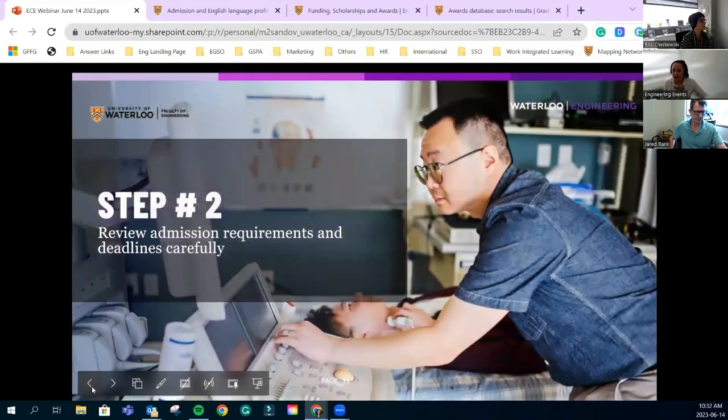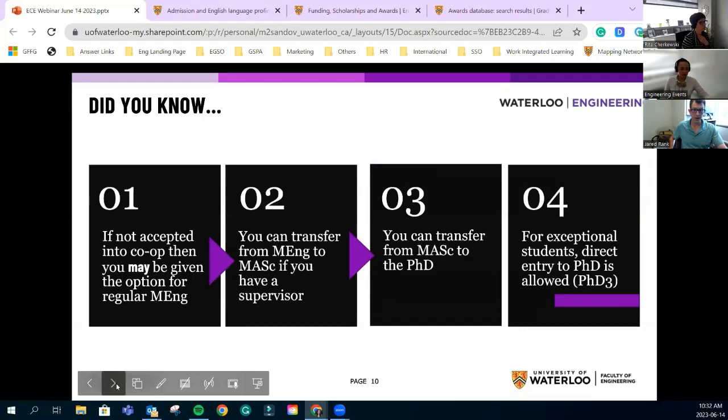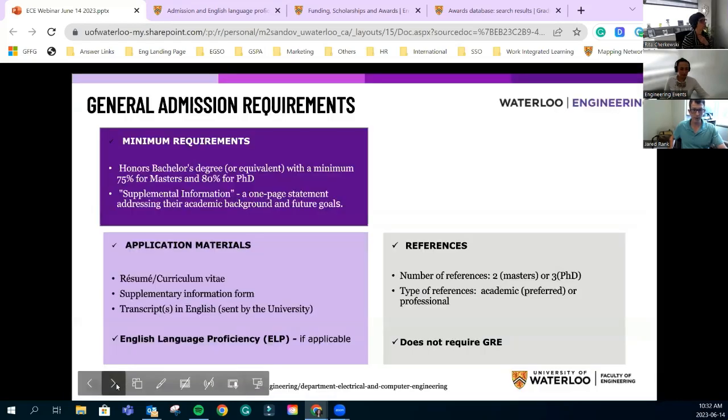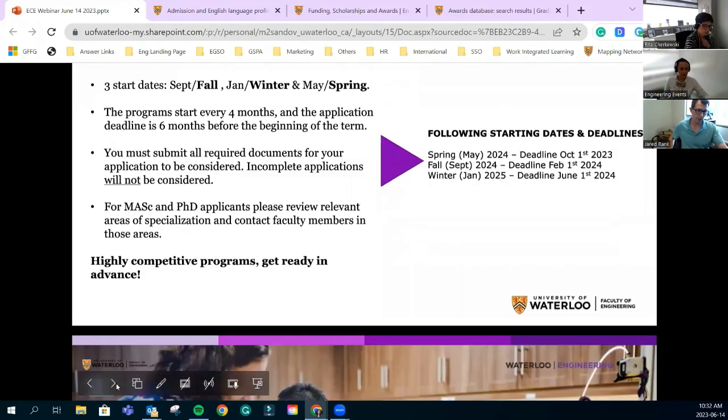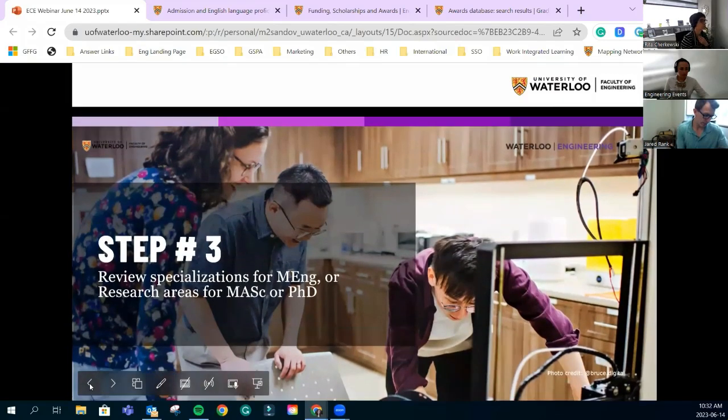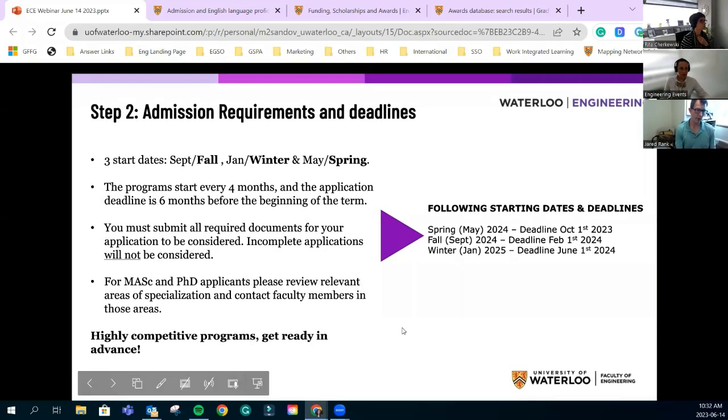And is there a start term which is less competitive than others? No, probably not. We receive the most applications for our fall term, but we're still very competitive. We have a limited number of spots for every intake, so it's always very competitive.